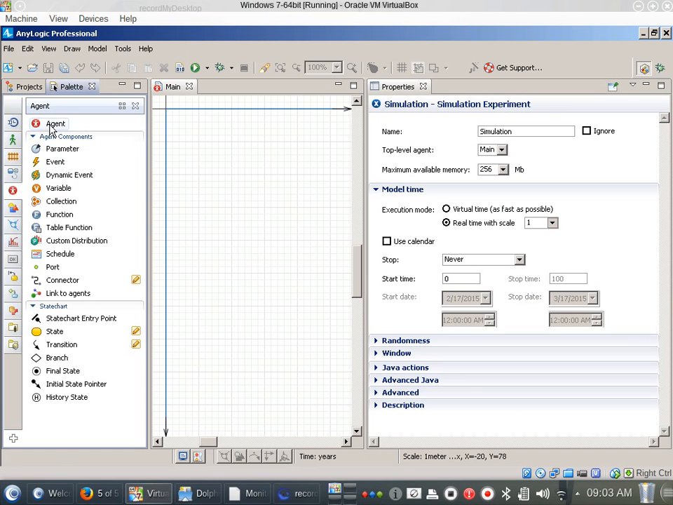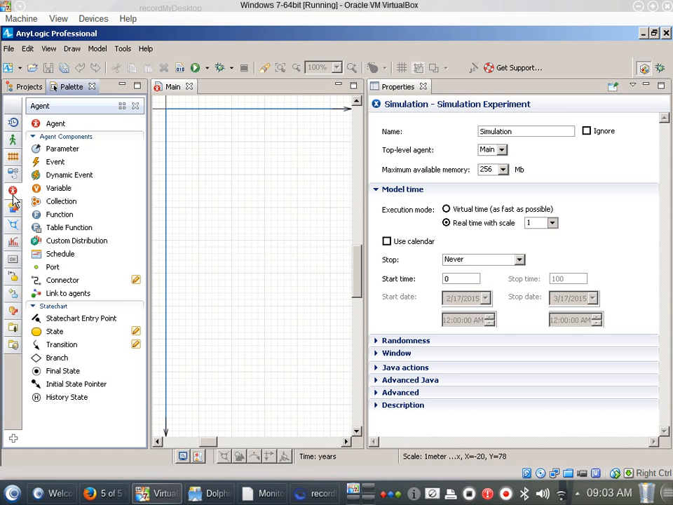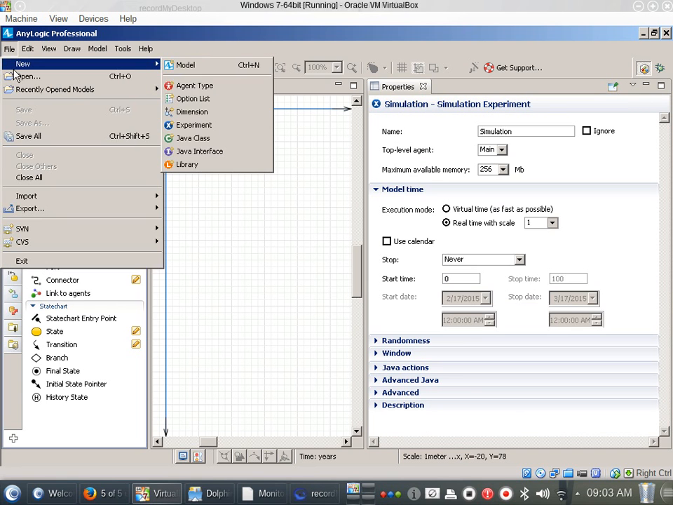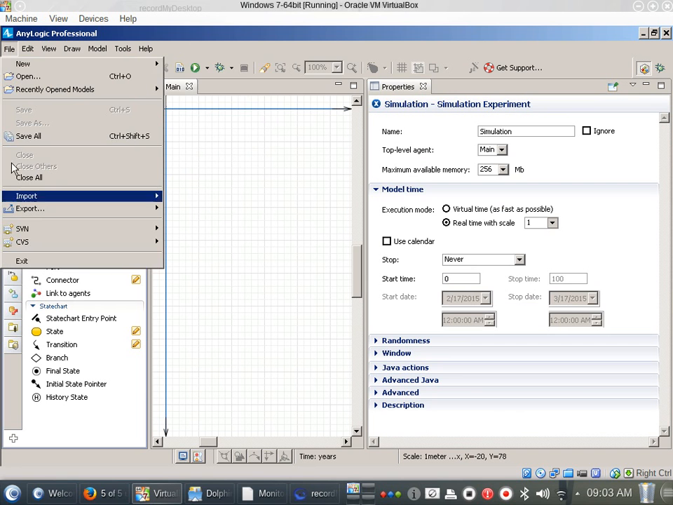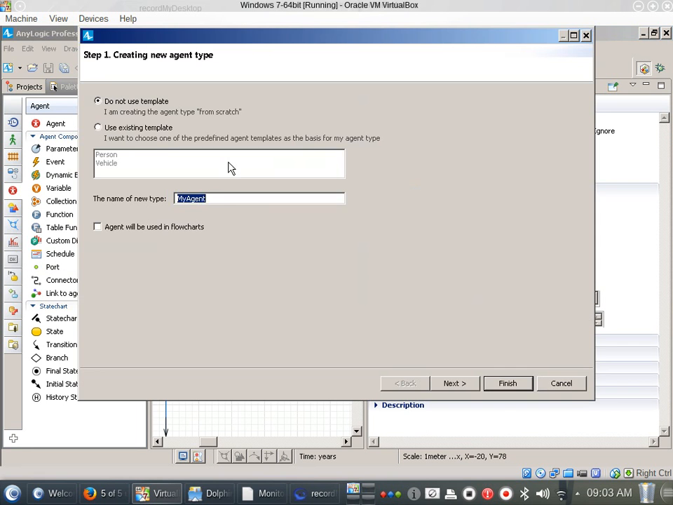So I'd like you to go over to this particular palette that's shown with a Da Vinci logo, and it says Agent. You'll notice that there's a thing called Agent here, and this provides us with a way of adding agents to our model. But first, I'm going to show you a different way to add an agent type. You can add things through the palette often, or you can add some things through this menu. I'd like you to do File, New, Agent Type, and we're going to add an agent type called Person.